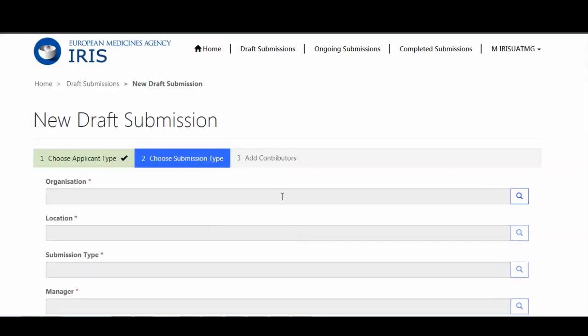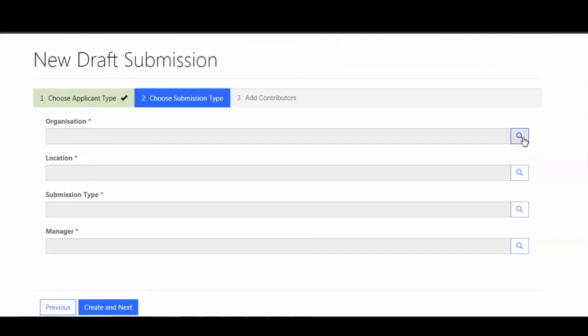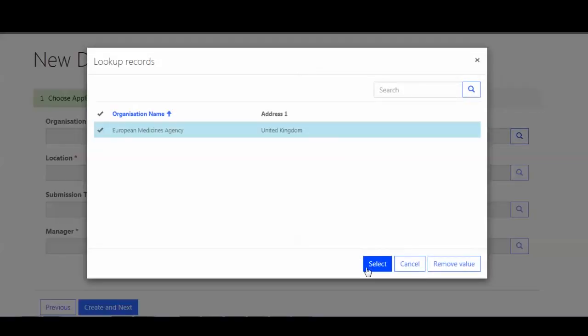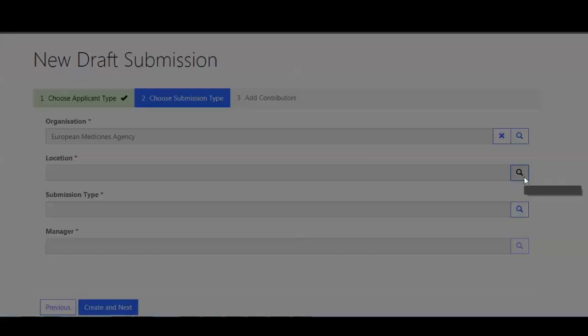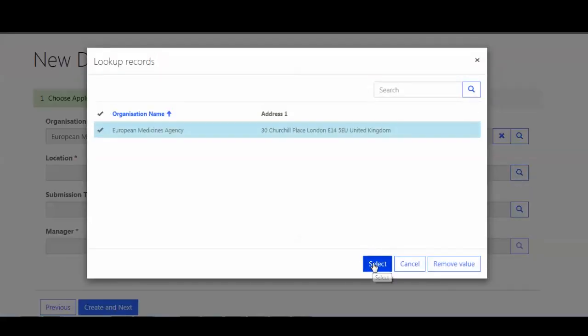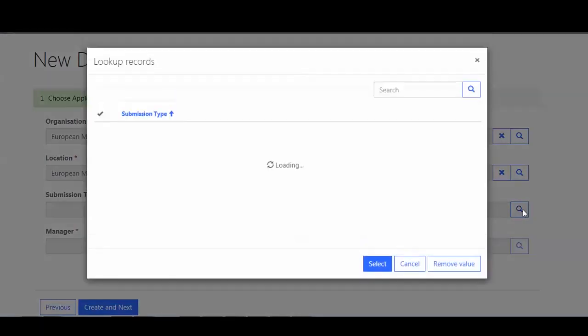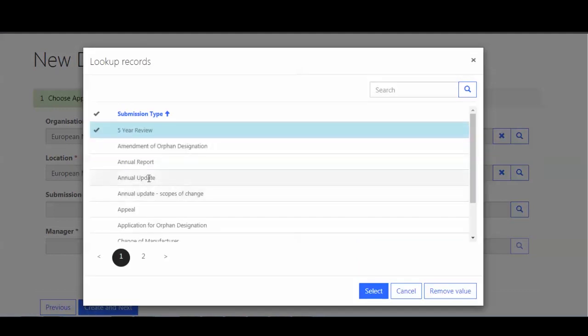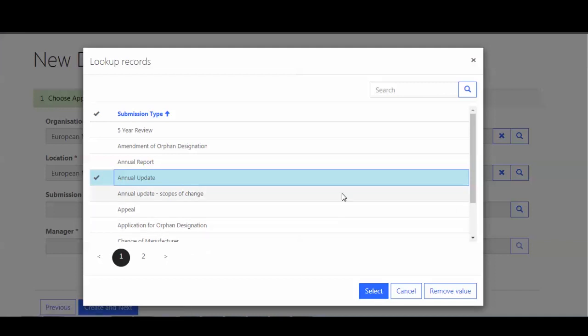On the next page, you are requested to select the organization, select the location, and the submission type, in this case, will be Annual Update. Please bear in mind once again that this is a test environment and the list of procedures is slightly different from what you will see when you log in with your credentials. Select.